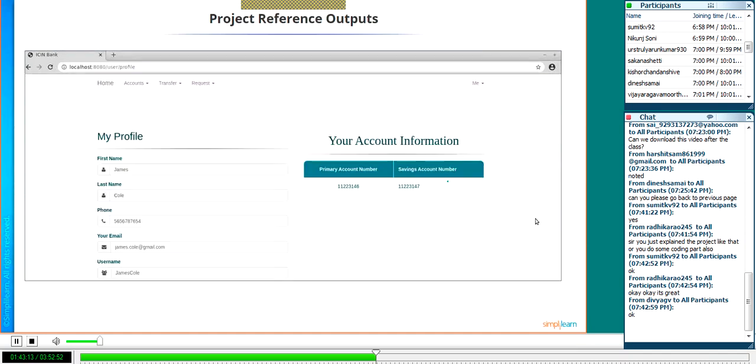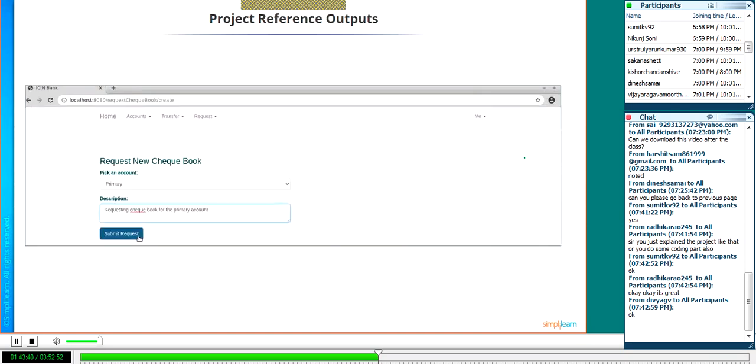So this is a user dashboard. Now this is a user profile which contains first name, last name, phone, email and password, or whatever details they have entered while signing up. Now this is a primary account number, this is a saving account number. If there is a current account number, you can add it, but no more is needed. You can go with the basic thing only: two features, primary account number and saving account number.